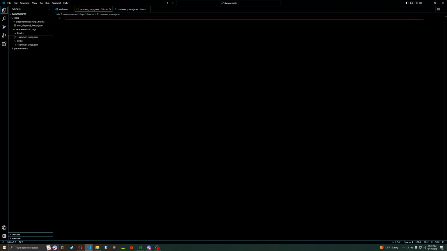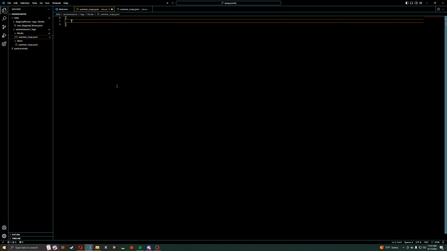Same thing as before, where you're going to put the brackets. You don't have to put replace. You could always just put values. It's not going to kill anything. It might, if it does happen, just put the false.